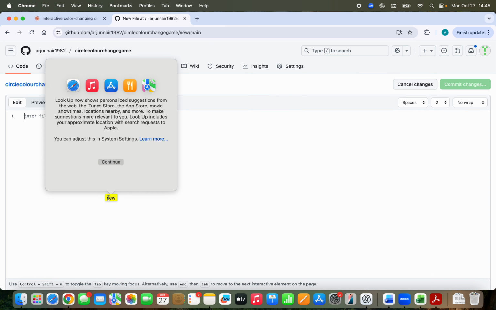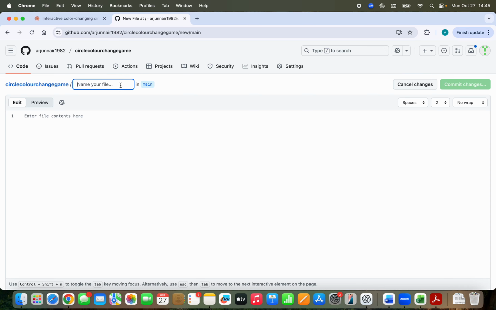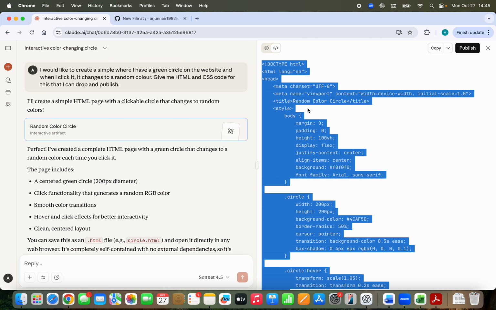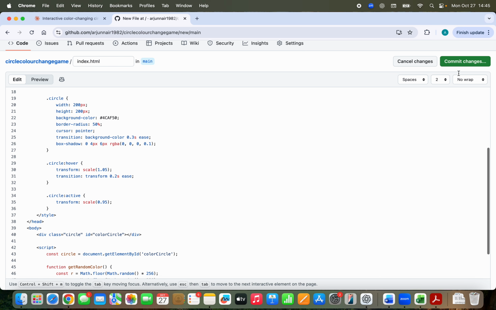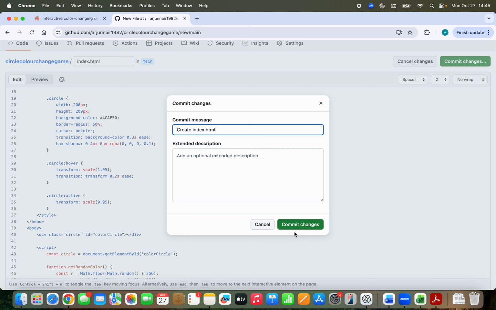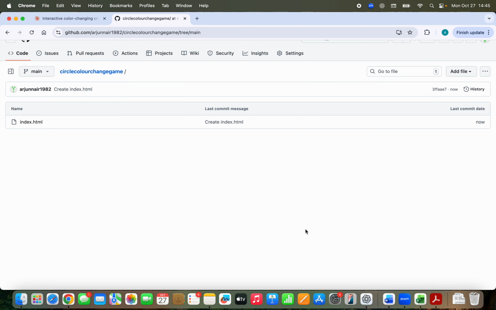Now this is a bit of a hack that I'm doing here. Name this file index.html. It's very important that it's all in small letters and it is named exactly index.html. It should be in main, as you can see here, and then copy the entire code that you created from Claude and put it in the content here, and then commit changes. It gets saved. So you've created an index file here. Anytime you want to change the code, you can keep going back to index.html and edit the content, and then you'll get a different website.